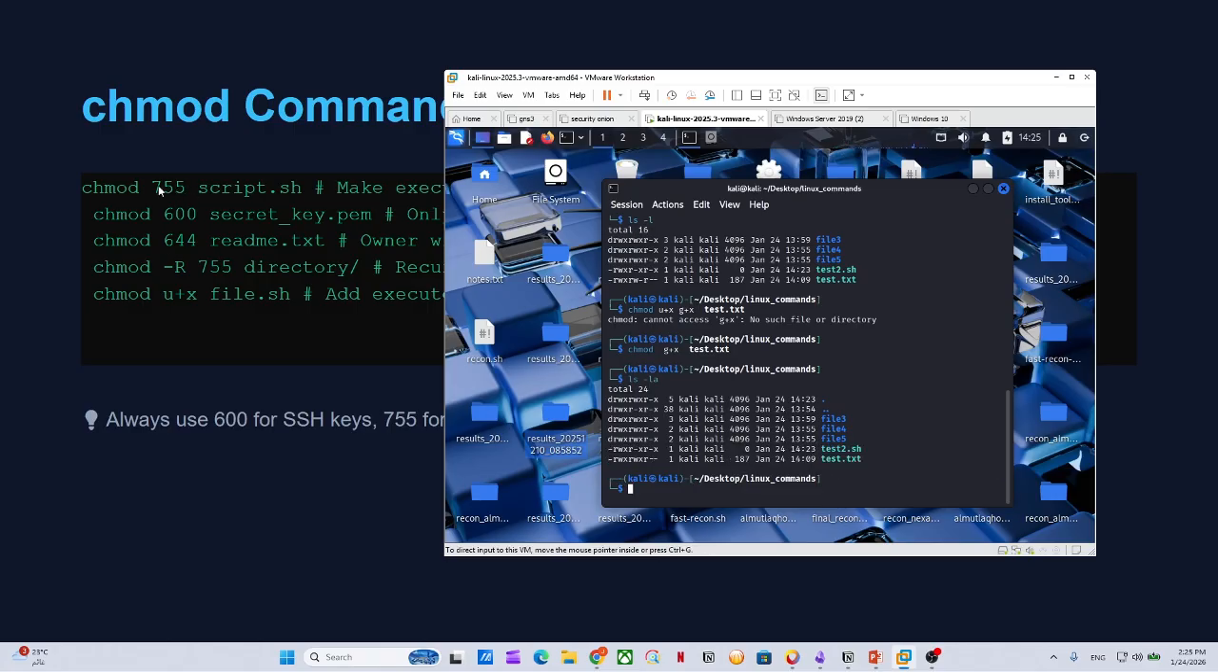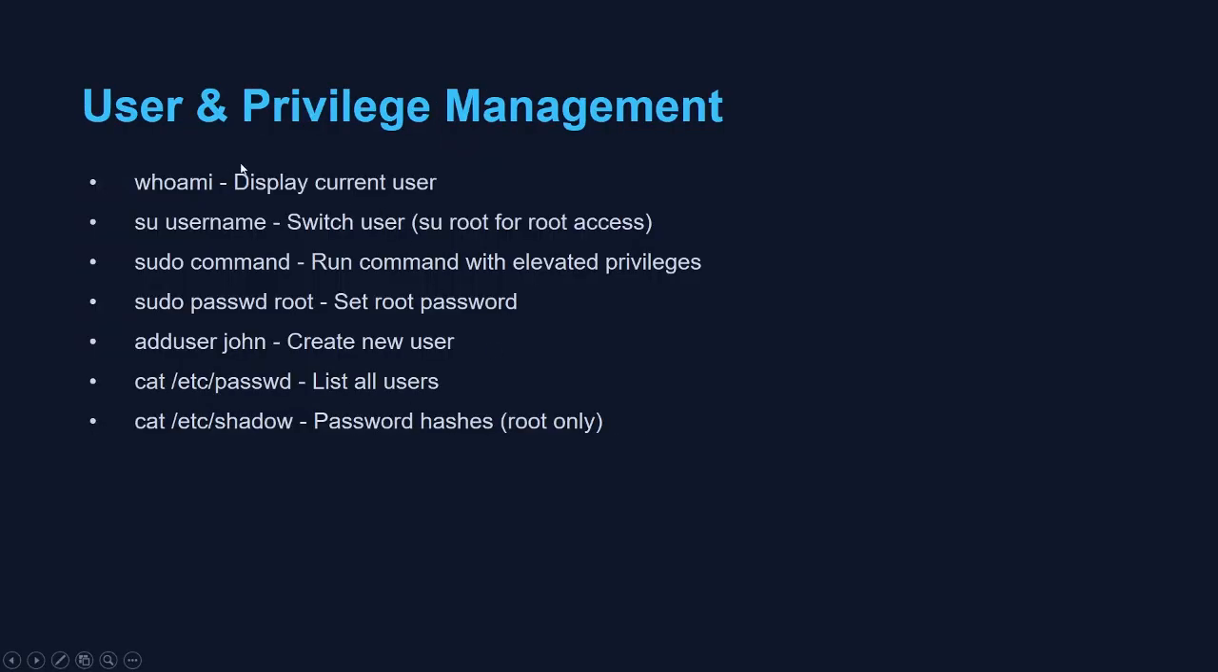So look, just remember this command, 755, to make any file executable by all. Let's go next, and we have user and privilege management. We have whoami, which displays the current user. We talked about it in the previous session. And we have su username to switch user. Let's say we can go su root for root access. su is used to move from one user to another.